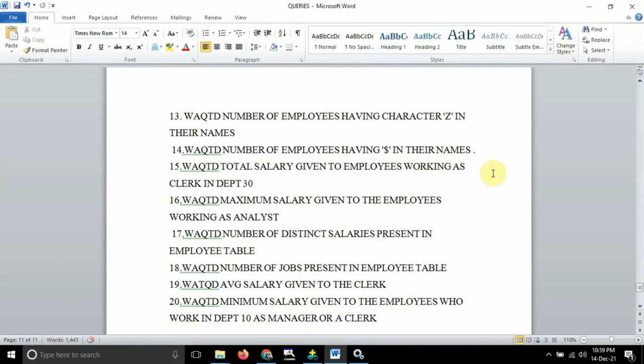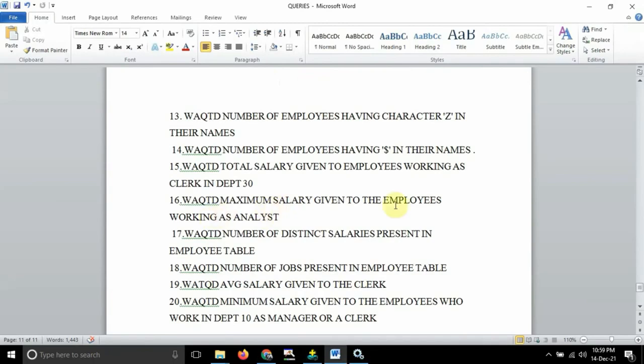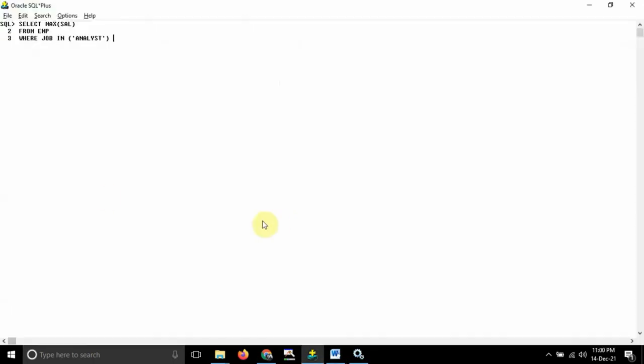Next, move ahead to the 16th one. Write a query to display maximum salary given to the employees working as analyst. So I will be writing select max of salary from EMP where job in analyst. There is only one condition, they should be working as analyst. So that's it, guys, and 3000 is the answer for this one.